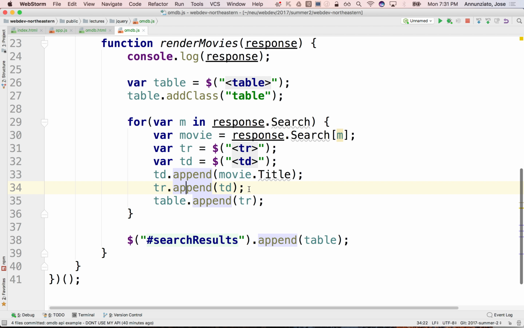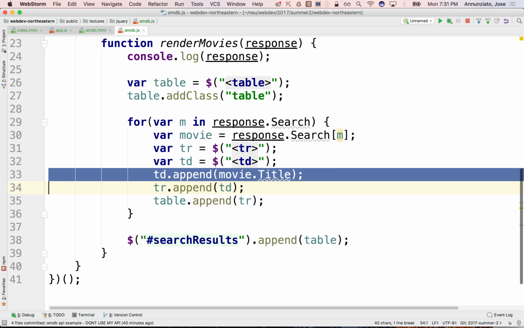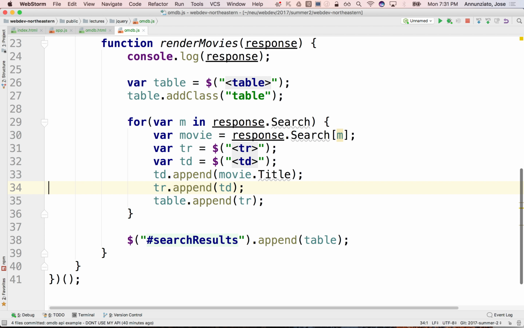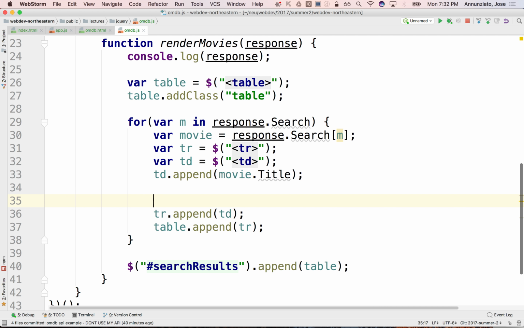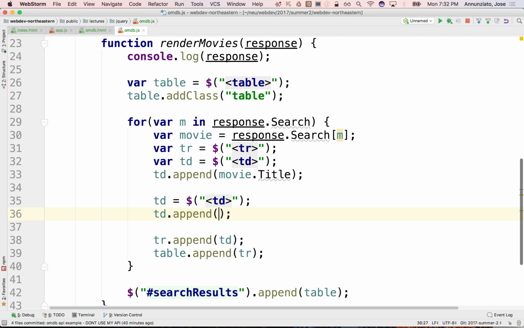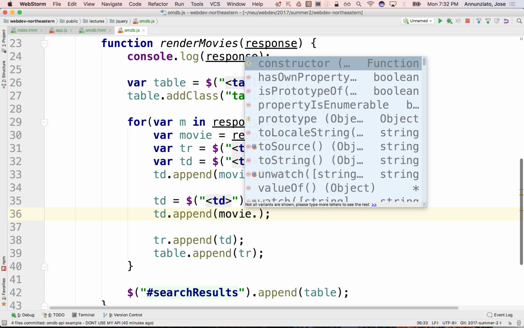And we can certainly add more to this, right? We can append not only, oops, sorry. I would need to create a brand new TD, or create another TD, to append something else, and then I would append. I can say TD.append. What else? The poster. So this would be movie.poster.